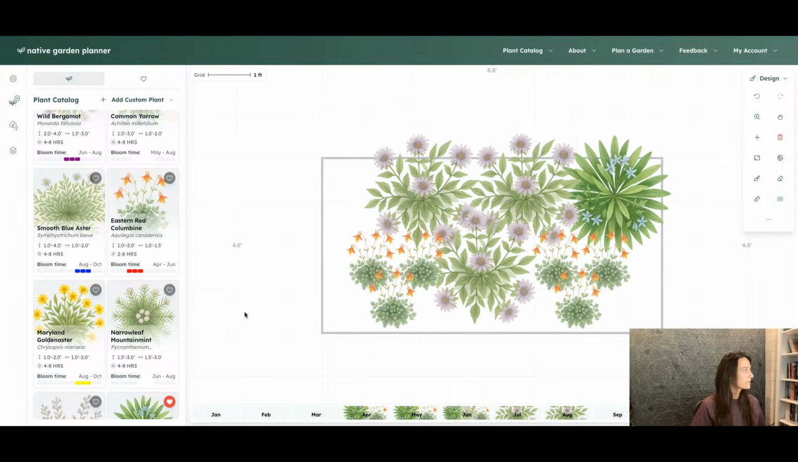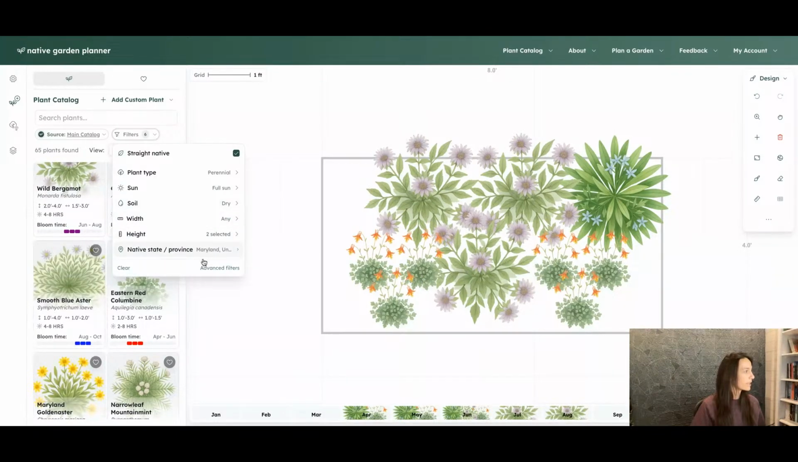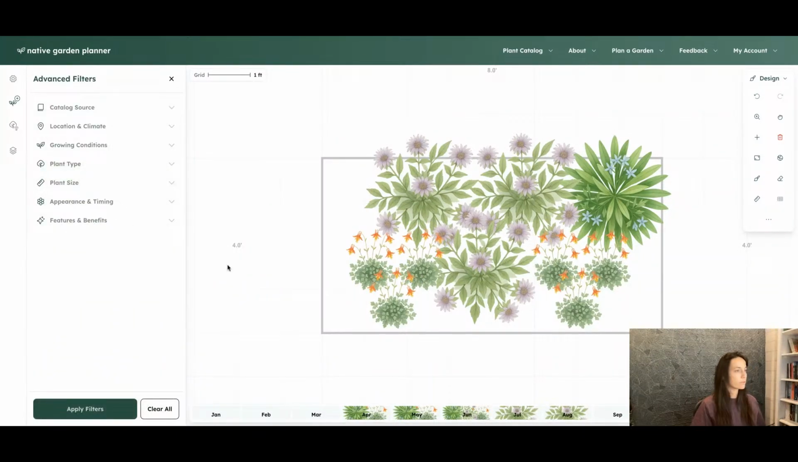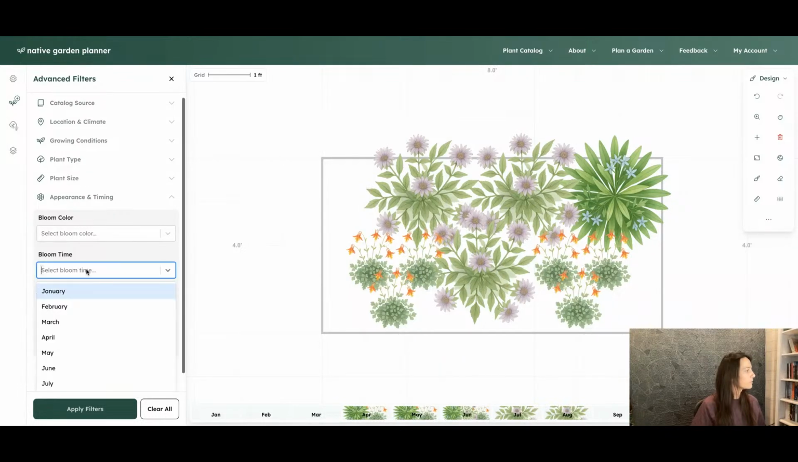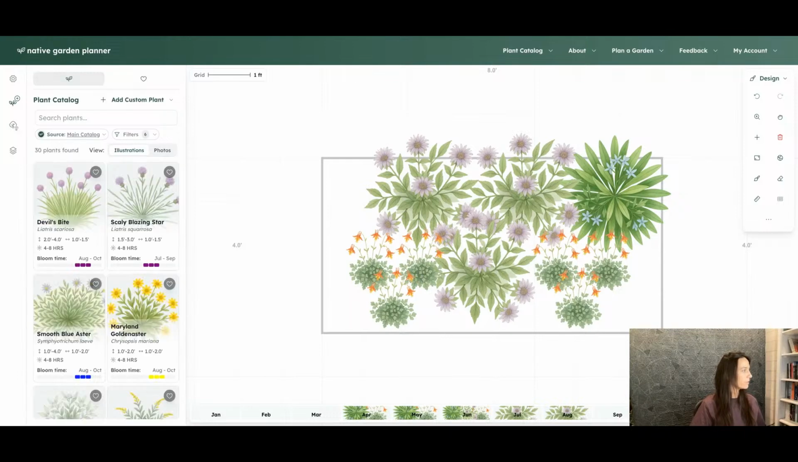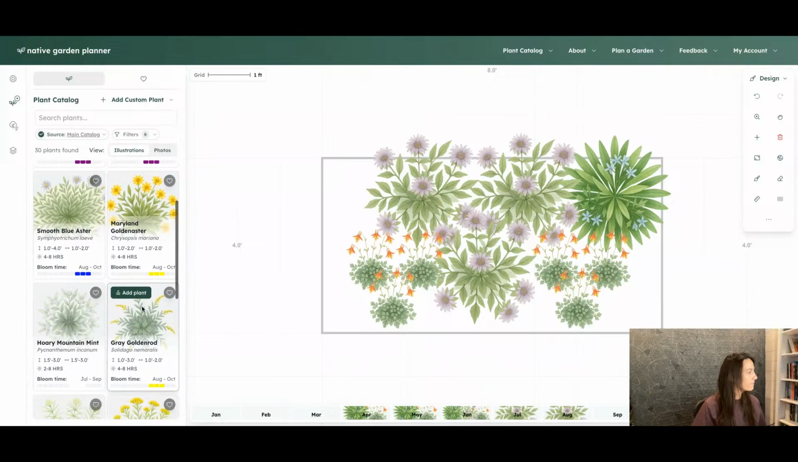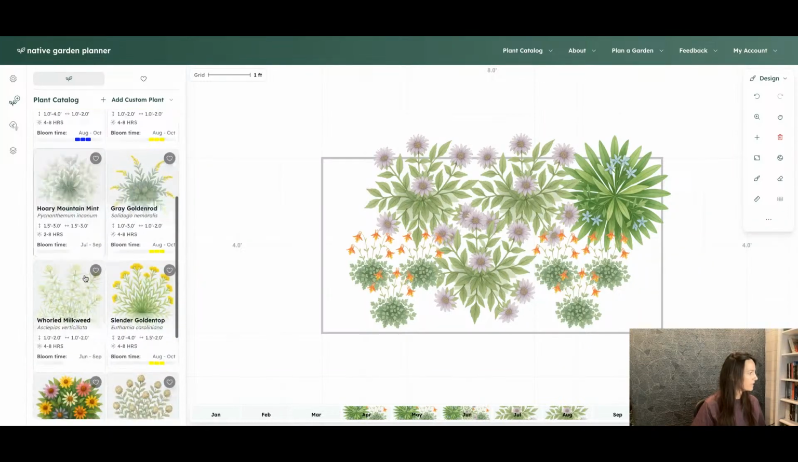But let's go back here and maybe add some more filters for something that we want in specifically. So I'm looking at my bloom calendar. It'd be really nice to balance this with a fall bloomer. So that's what I'm going to try to do. Bloom time, let's look for something that blooms in September or October or November. Any one of those would be fine. Okay, great. Yeah, aster, no surprise. Got some Hoary Mountain Mint. That's a good one too.